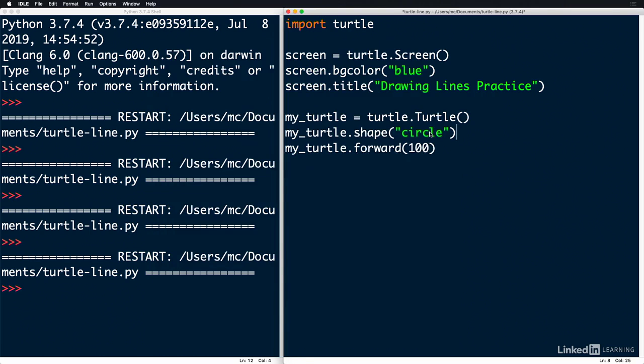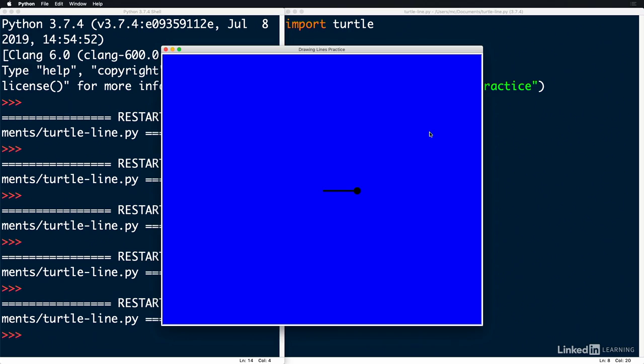Let's also make our line a little bit thicker. We can do that using the pensize function. myTurtle.pensize, and let's just use 5 for now. Save it and run it. Great! Now we have a line that's a little bit thicker and a circle-shaped pen.